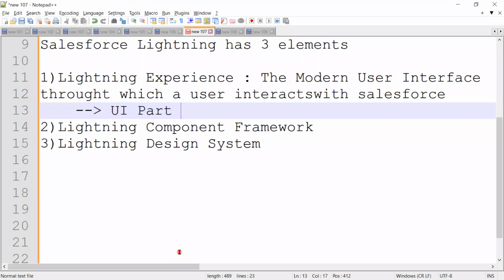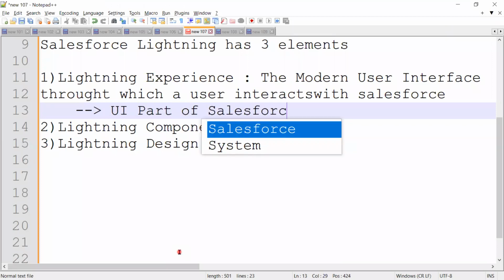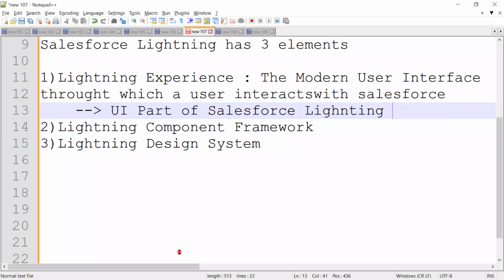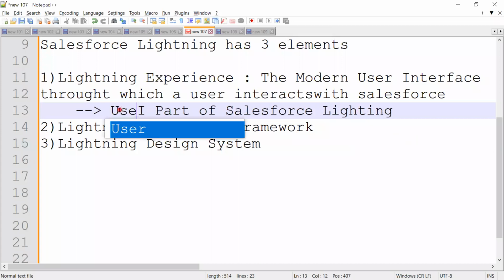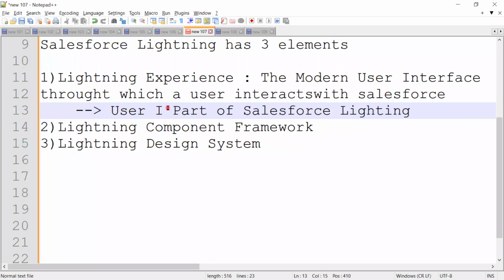The UI part of Salesforce Lightning. UI is nothing but user interface. So the user interface part of Salesforce Lightning is called Lightning Experience.